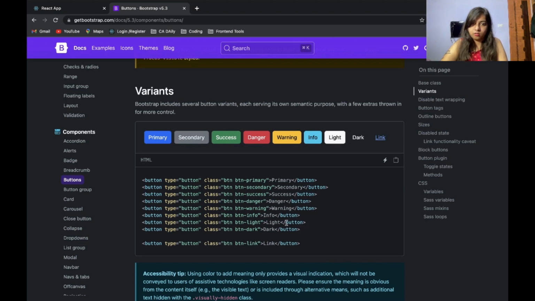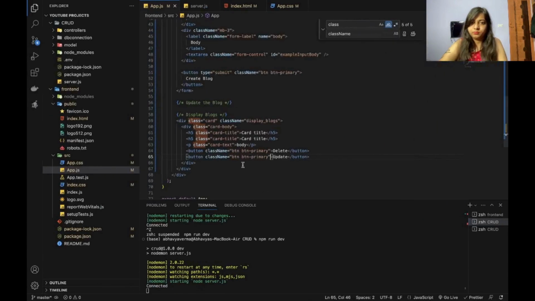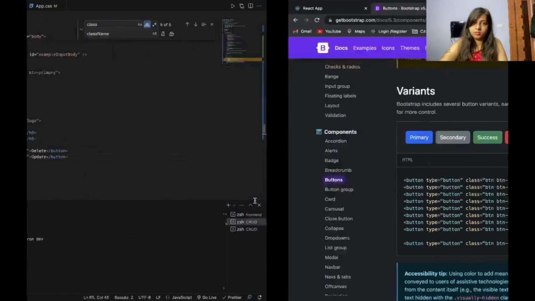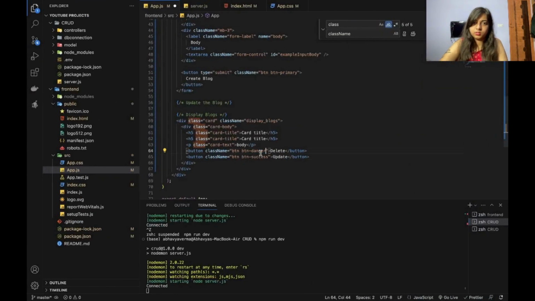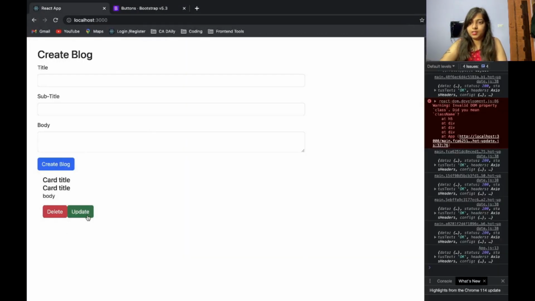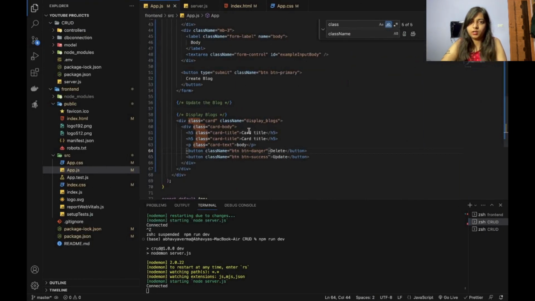So what is there on success? It is button success. I will use this class. And for delete it is danger. Just save it. Let's see how our button looks. Yeah, delete and update is there. Styling we can do later on, there is nothing to worry about that.